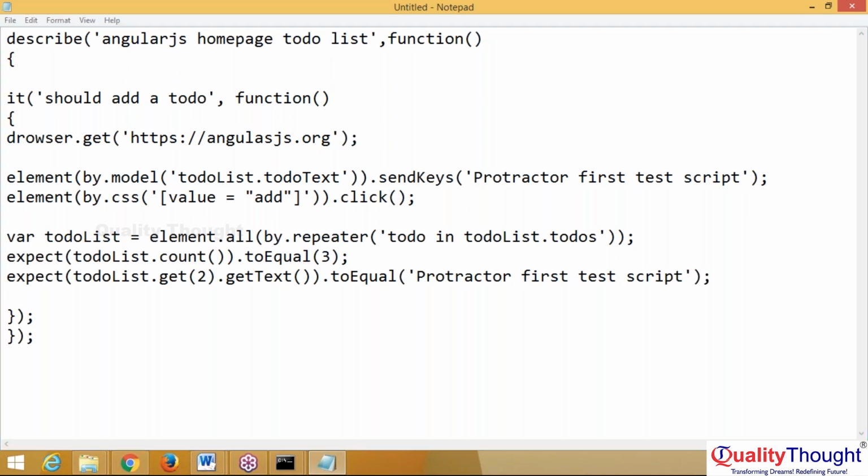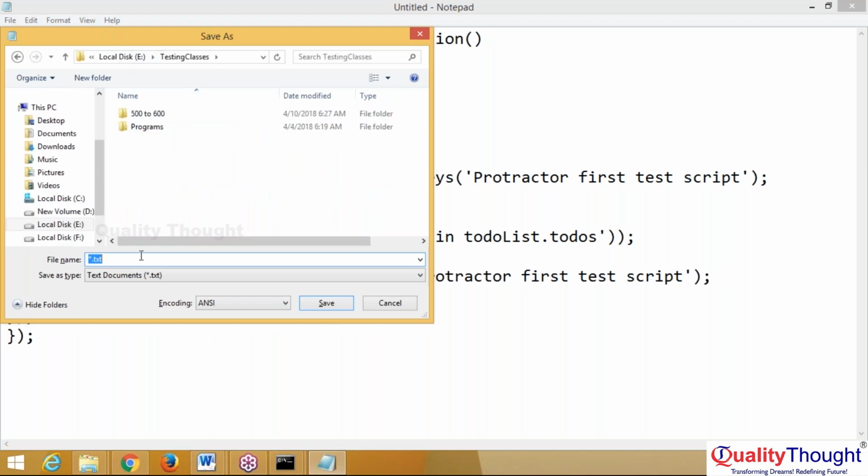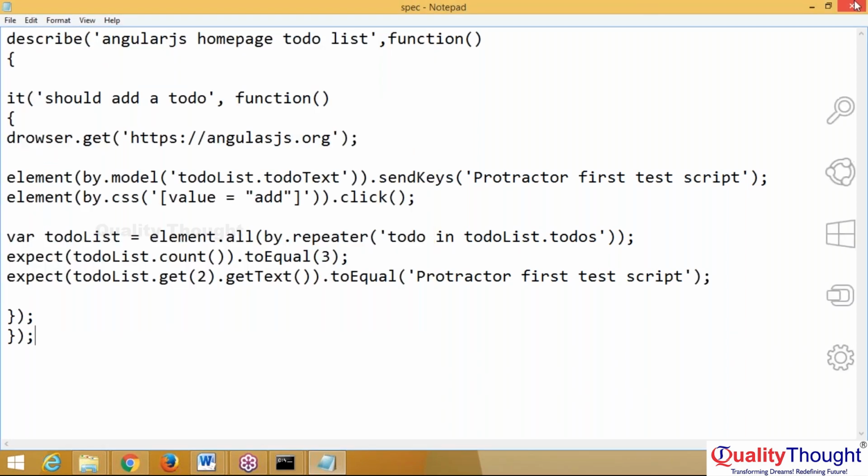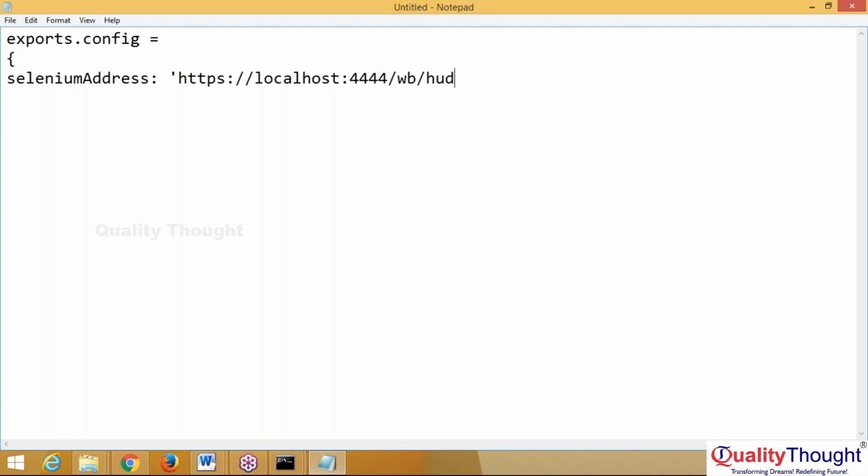Done. So I'm going to save this file as a spec file, spec.js is the file name, and then I'm going to start the configuration file. This is nothing but exports.config equals, I'm going to start seleniumAddress. That should be in single quotations: http://localhost:4444/wd/hub, single quotations close, comma.